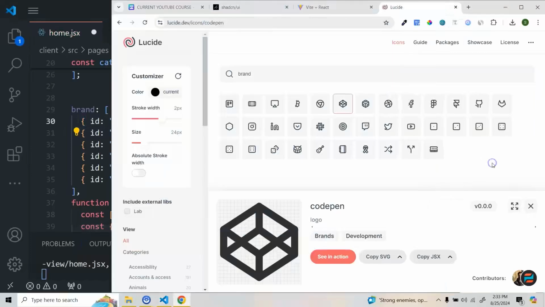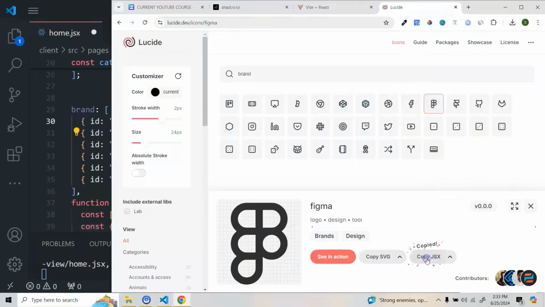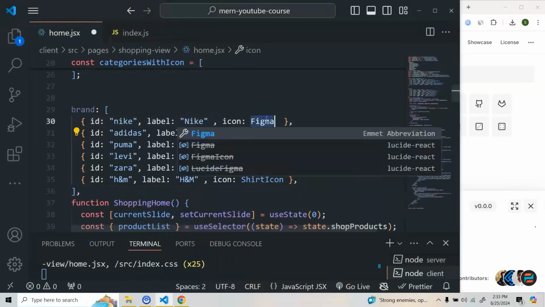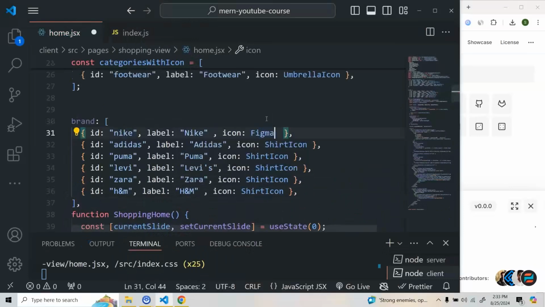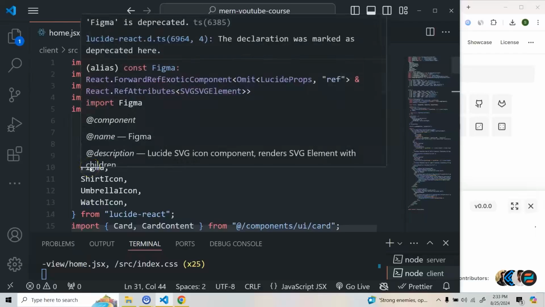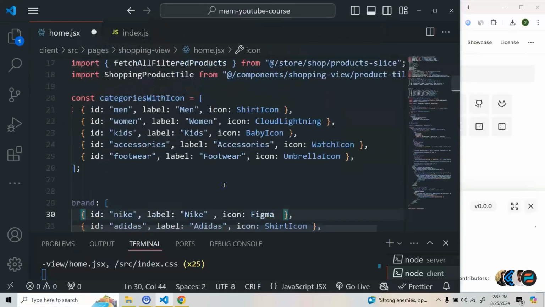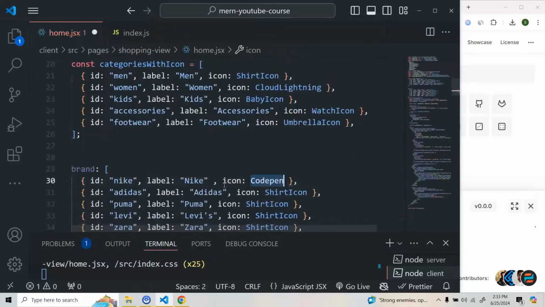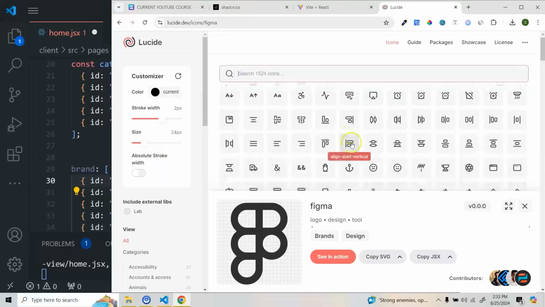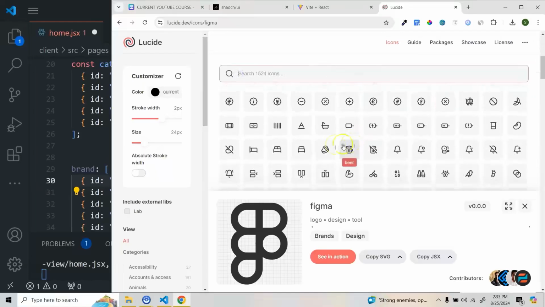I think it is deprecated, so let's copy this one. This is also deprecated, is it? Alright, then I think we need to use some different one. Let me just check it. I'll remove this brand and we'll just copy some random icon here and there.